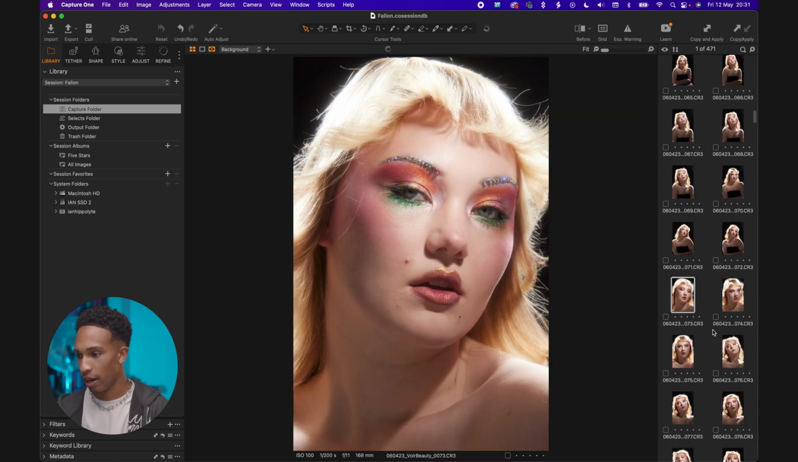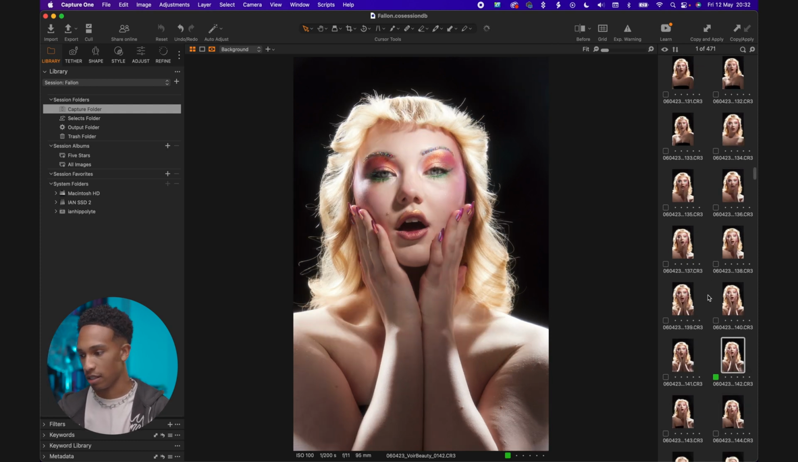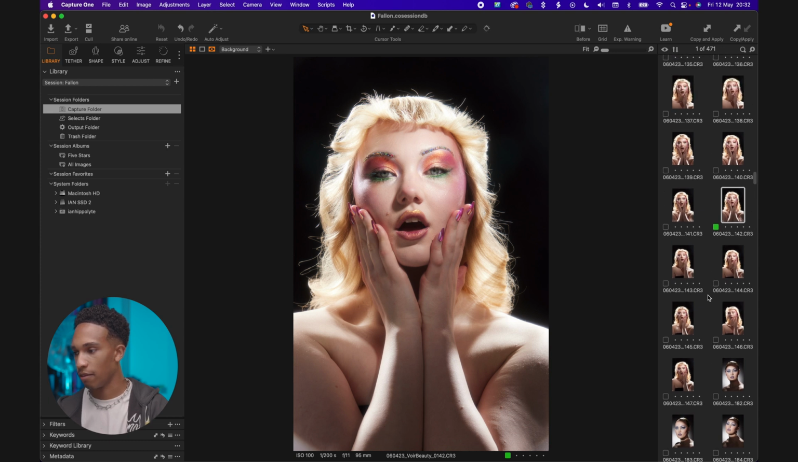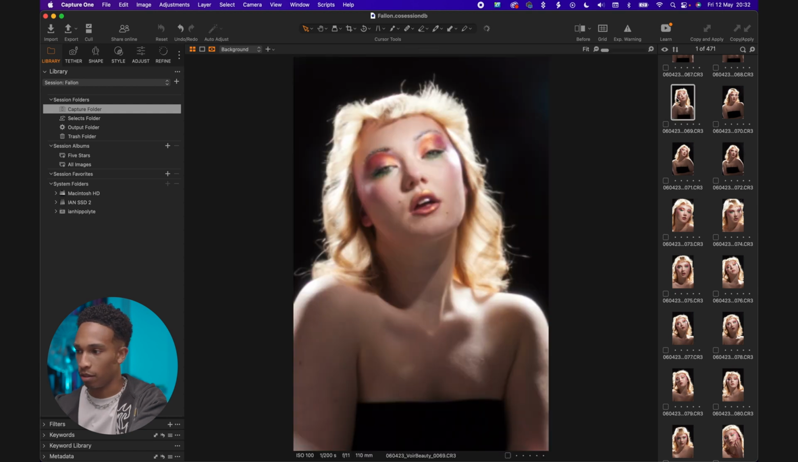I did find one that I really liked here. I really like this one. I'm gonna mark this one as green just so that I have it as a select. And then let me have a look for some others. These two. But I think I'm gonna go with the one on the left as well. I'm gonna go for this one.